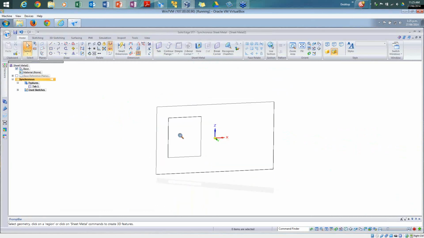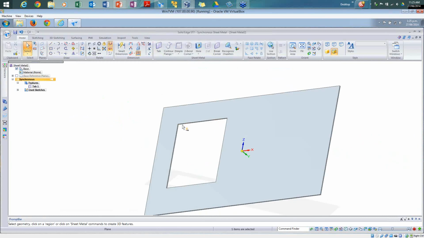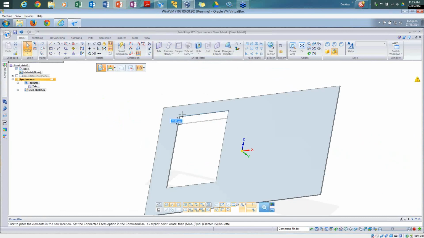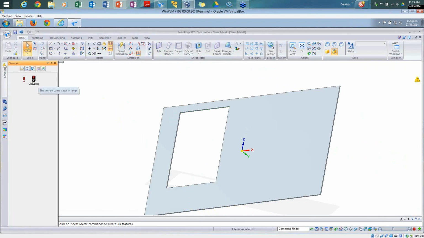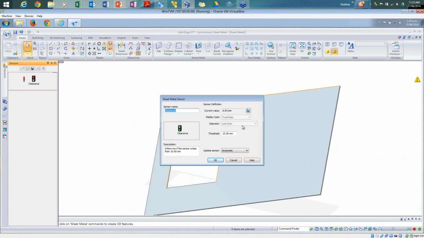So that's all good. But if I pick up the edge of the model and then start moving this, eventually you can see, hopefully, in the top right-hand corner of the model window, there's a little exclamation mark where that distance is now less than 10 mil. So if we click on that, it tells me the sensor's been violated. If you're not familiar with it, it pops up with the sensor tab, and I can now see the actual value, and this is why Solid Edge doesn't like it.